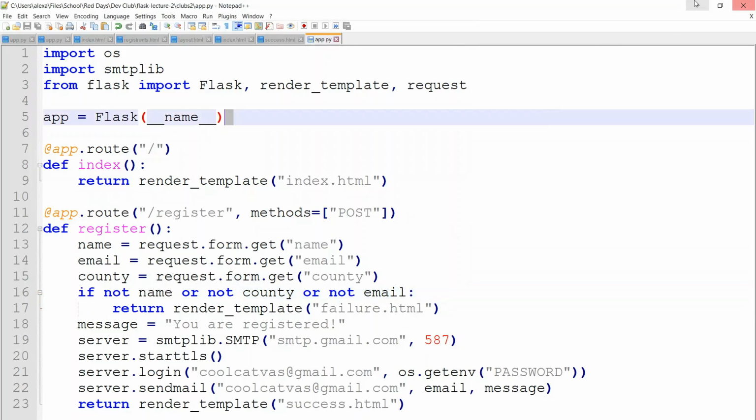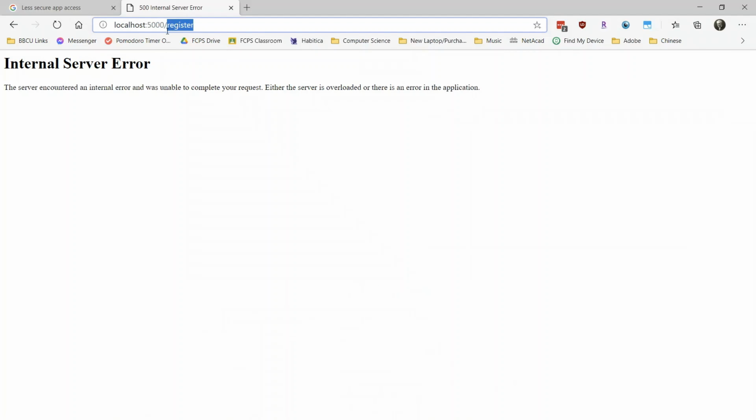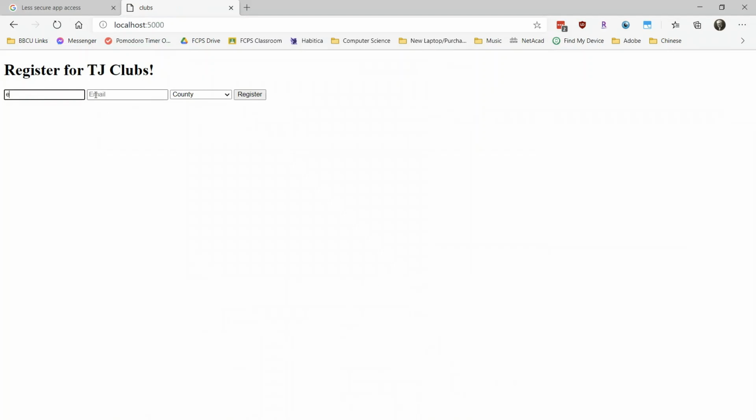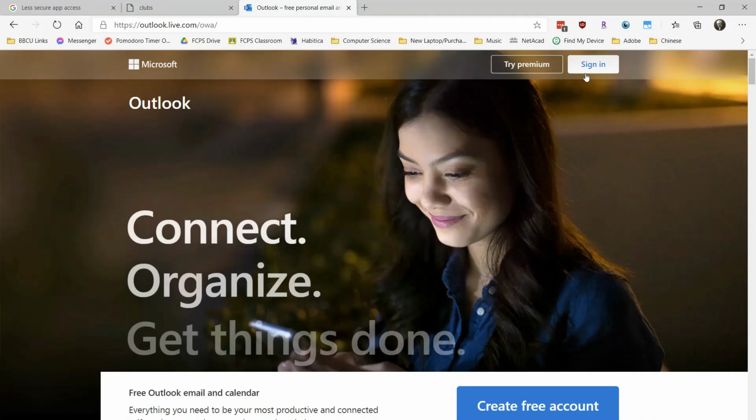Flask run. Okay, if we go to localhost 5000 again, and we set our county to LCPS, it's going to say you're registered. Okay, let me go to my Outlook, sign in.